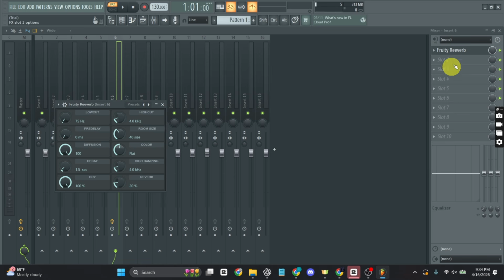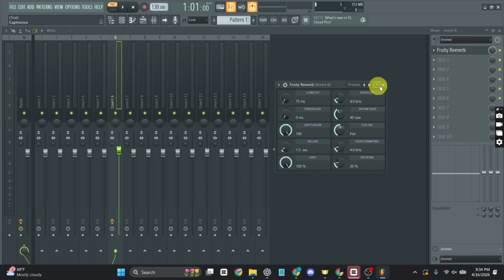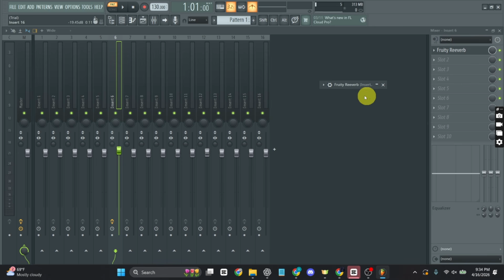And once it has been added to the slot, you can just go ahead and customize these settings. So I'm just gonna skip that for now, but reverb will be successfully added to your selected insert. And once the reverb has been added, the sound will become more spacious and wide. You can stack multiple effects in these slots, and the order matters. If you place reverb before compression, it will sound different than compression before reverb.